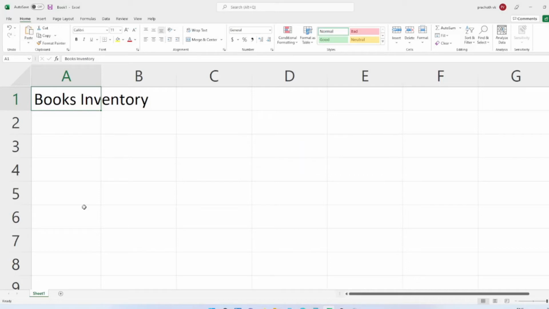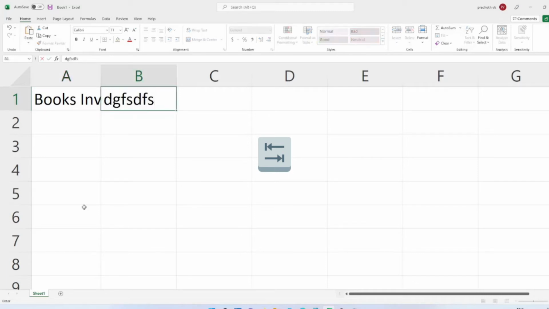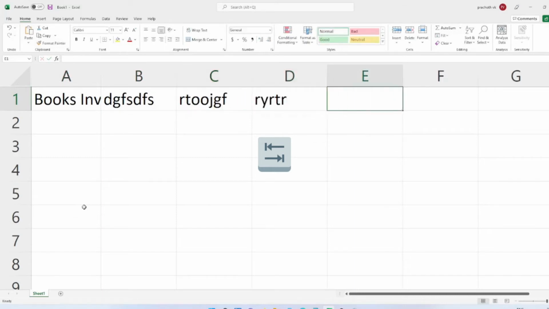So what if you want to move to the right? Maybe I want to type something in B1. What I would do is press the Tab key. Tab moves you to the right. So I could enter more text there, and then press Tab, and enter more text there, and just keep tabbing over. What if you want to move left? You would hold Shift and press Tab.